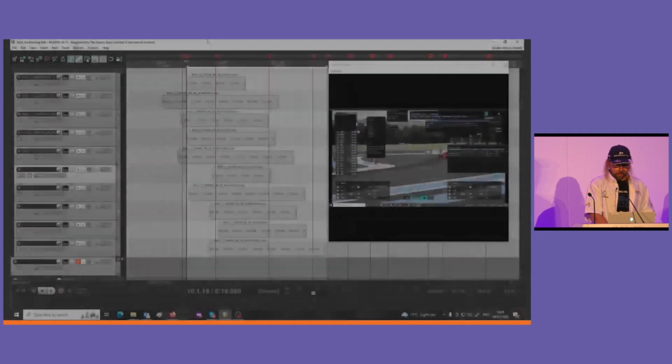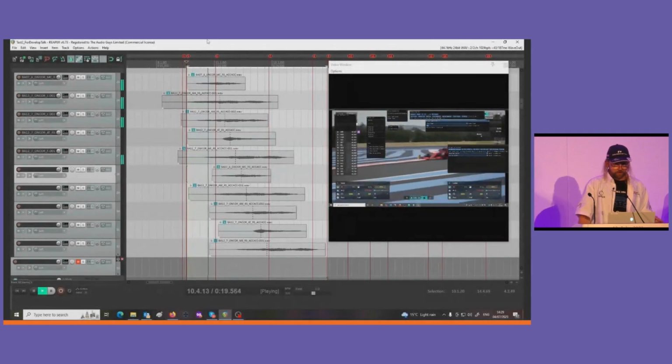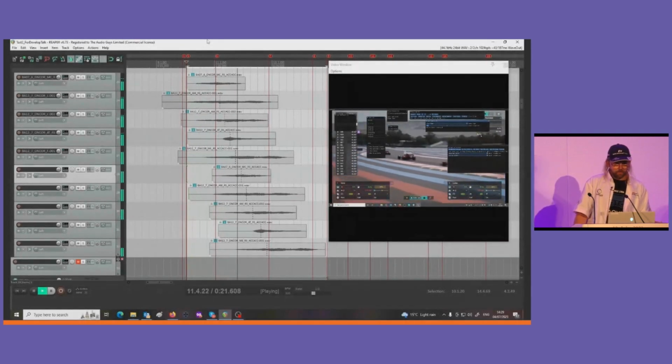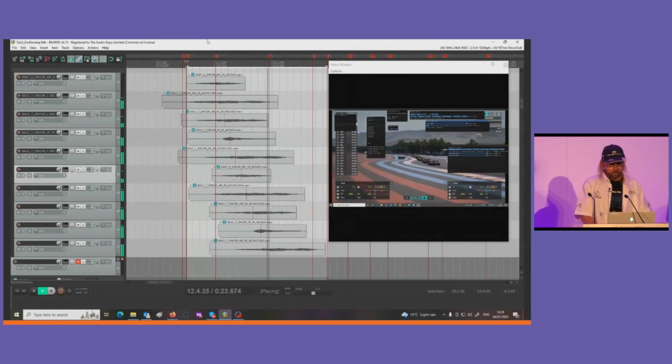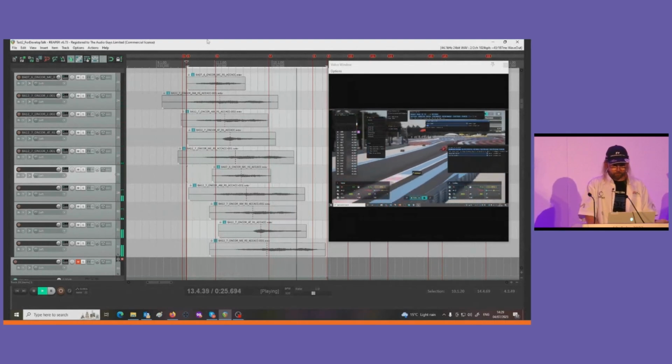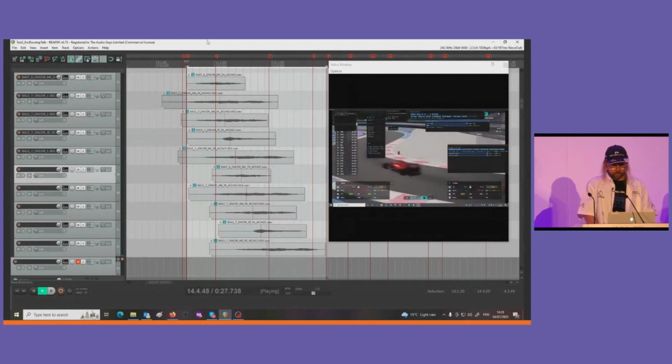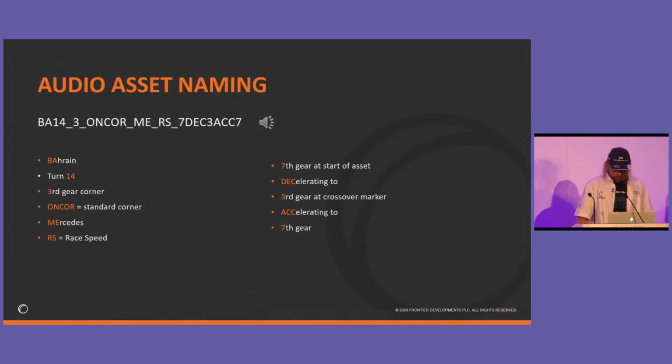So in this video, you'll see the WAV markers are the little red dashes. That sounded pretty good. So this gave us the confidence to press on with this.